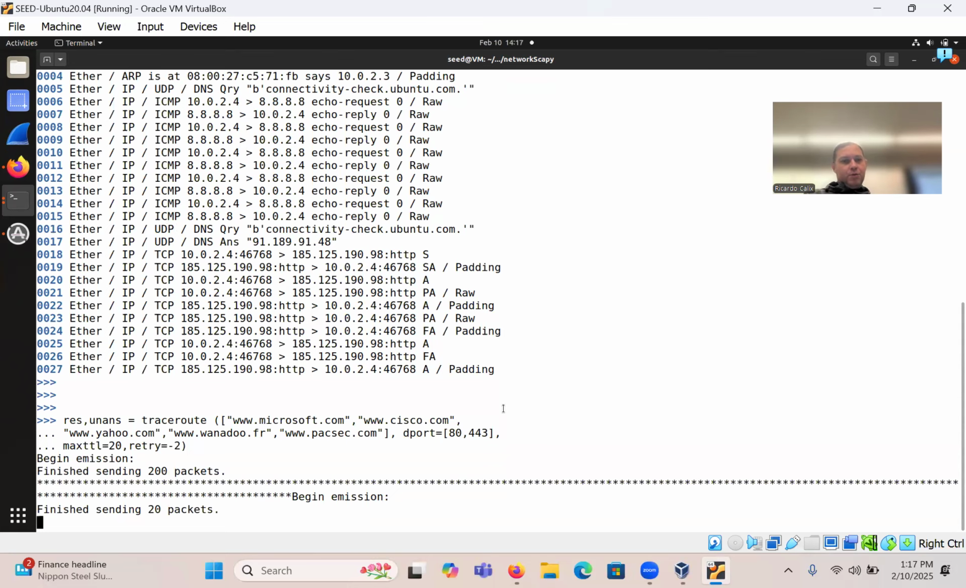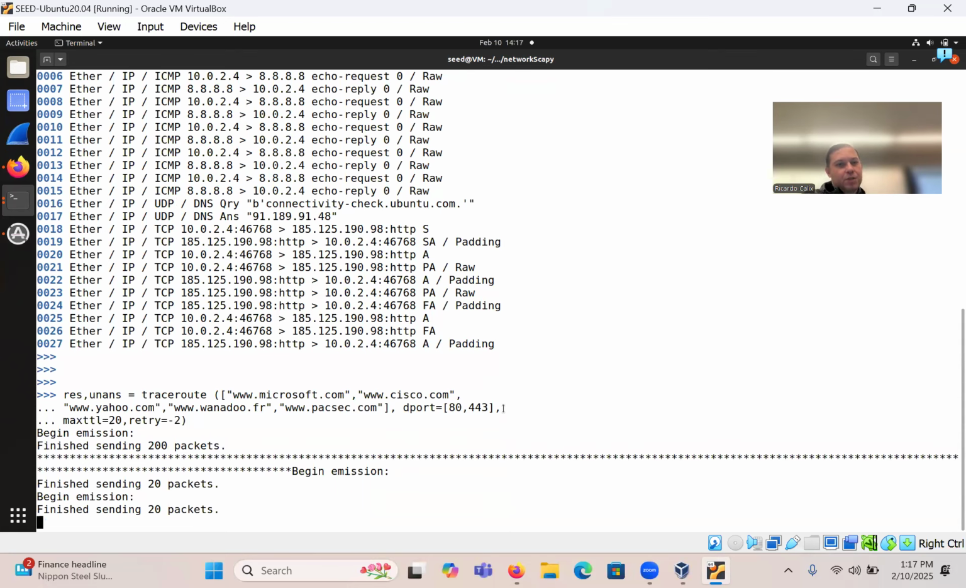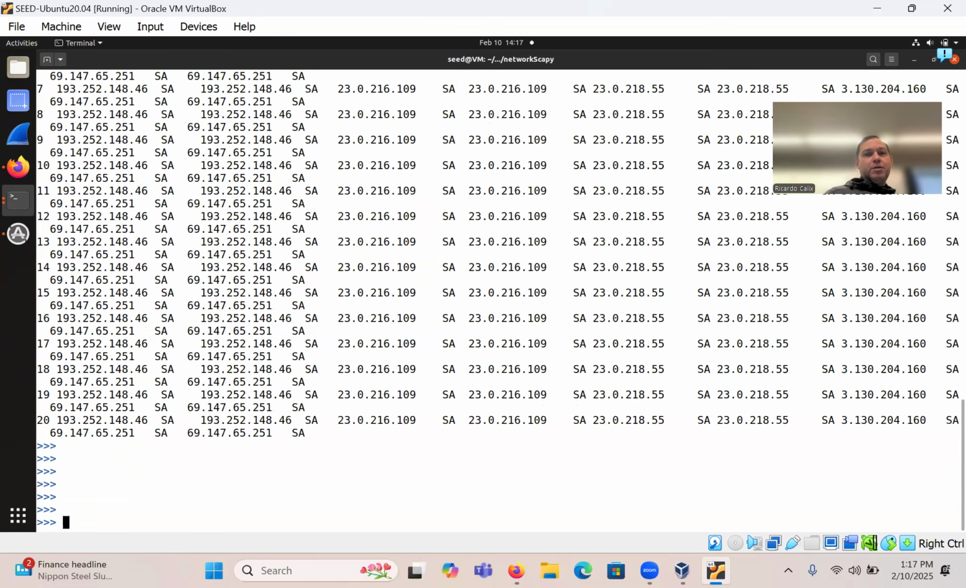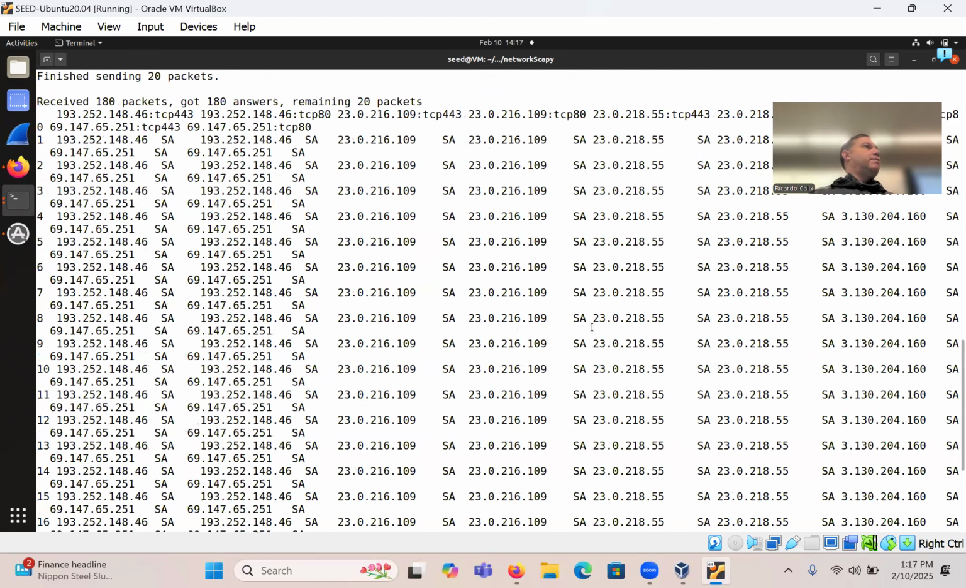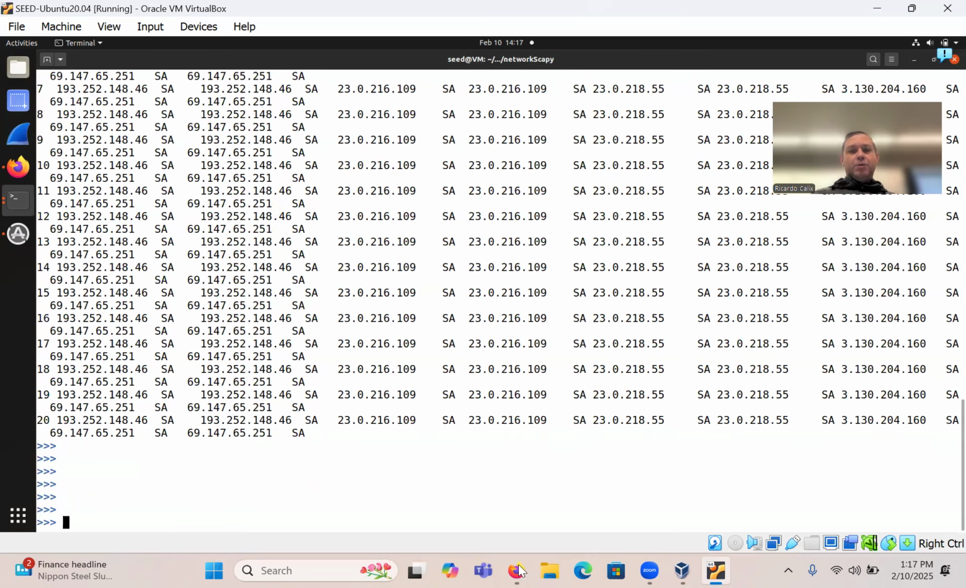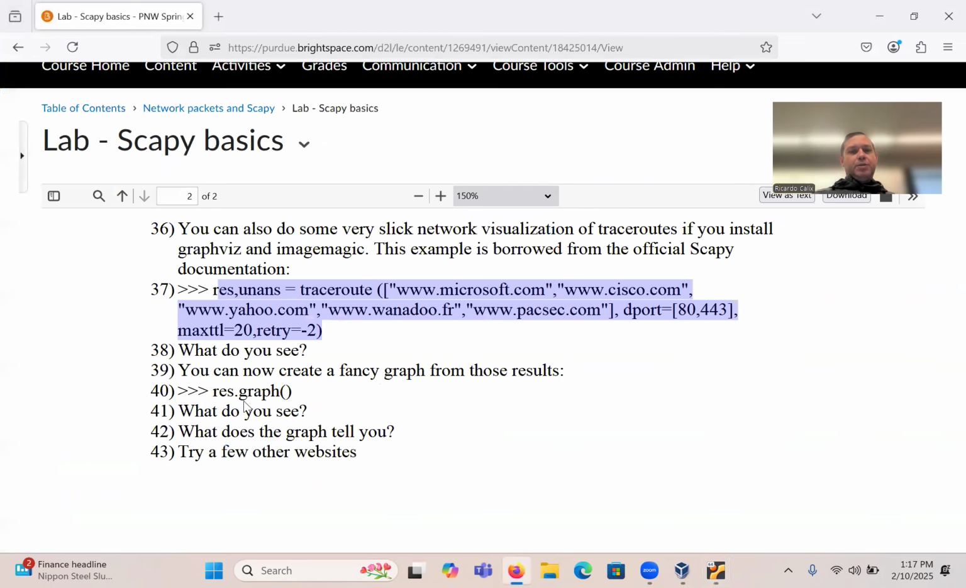Begin emission, finish sending 200 packets, begin emission, finish sending 20 packets. So, and then finish, right? So you have that information here. So this is a fancy and advanced trace route functionality of multiple sites. Now, the idea is, there's probably a lot of data in there, very confusing. So we might want to try to plot it. So let's try res.graph.